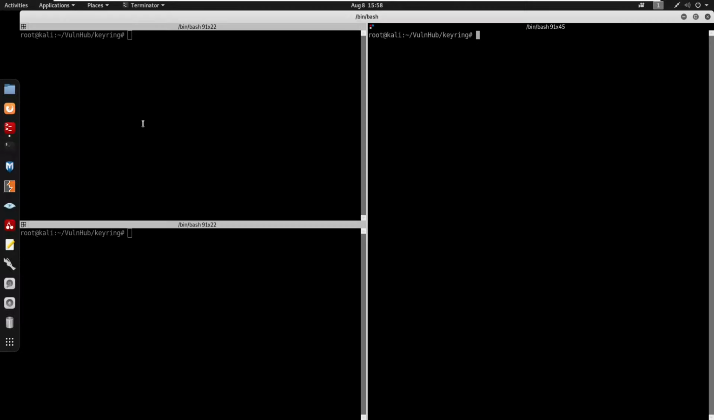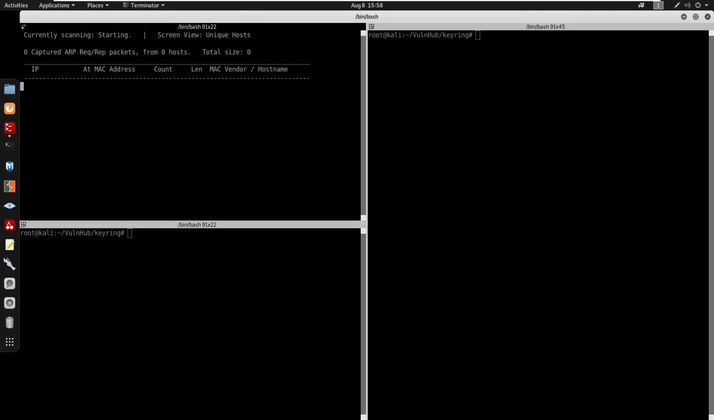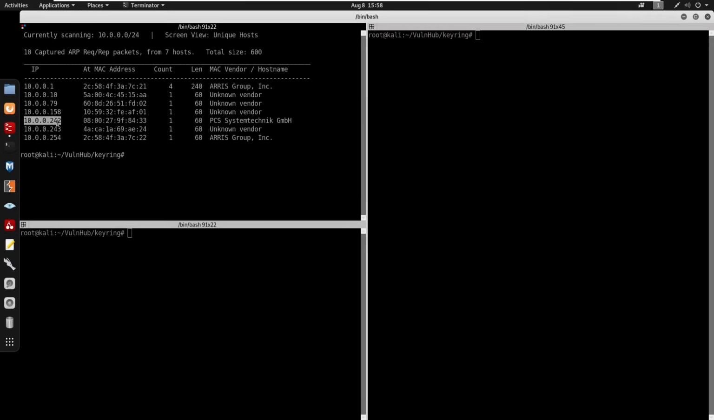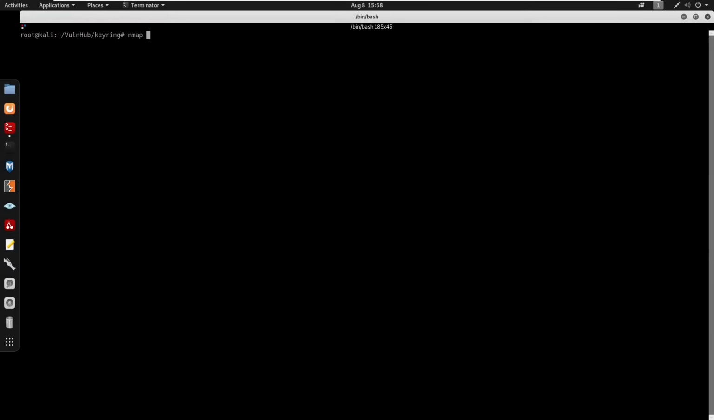Alright, so we're going to start by opening our terminals here. I'm going to start by running netdiscover -r 10.0.0.1/24. Doing this, we do get the IP of the box, 10.0.0.242, so I'm going to start running an nmap scan. So I'll do nmap -sC for default scripts, -sV for enumeration. I will scan all ports on the IP.